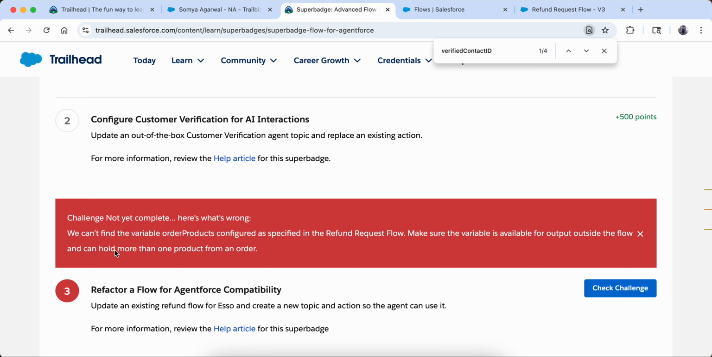Okay, so now another error is coming. That means that one is resolved. We can't find the variable order products. Okay, so again we have this order products variable problem. Let's see what we did here.